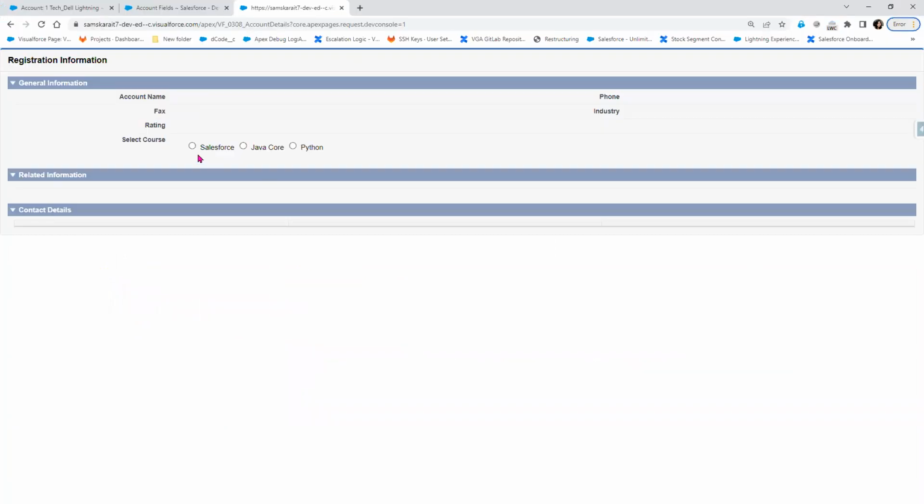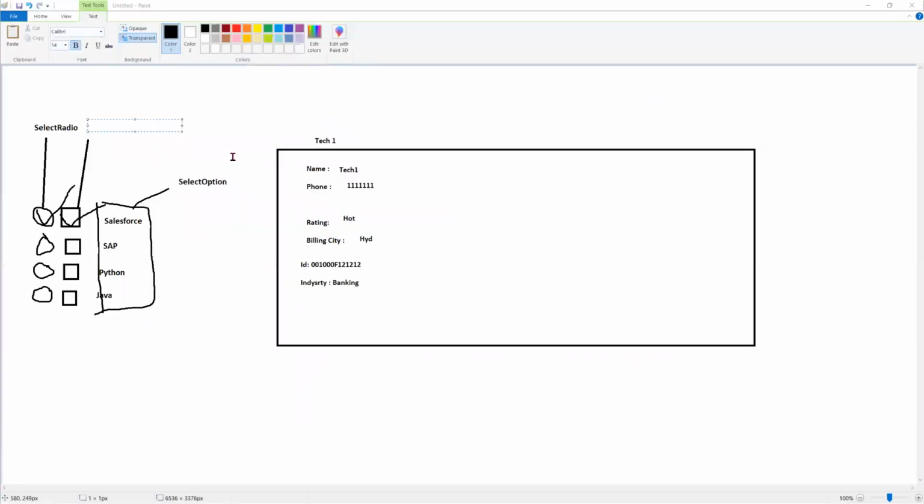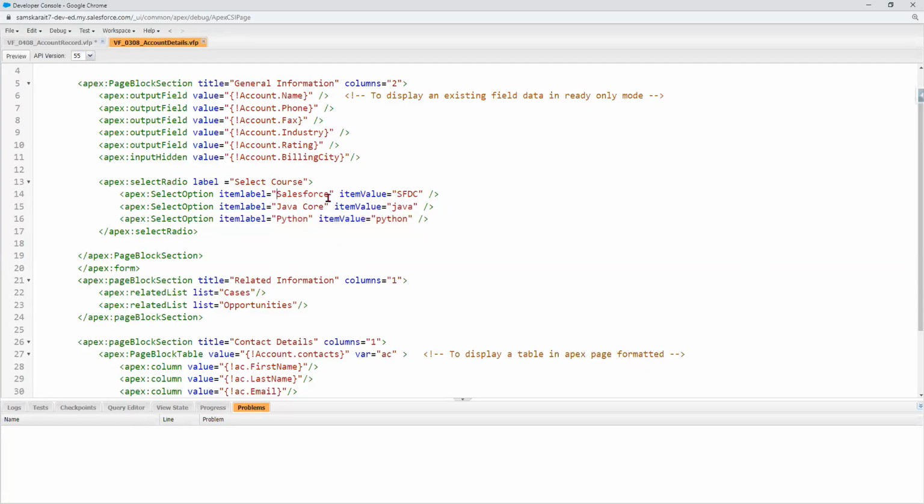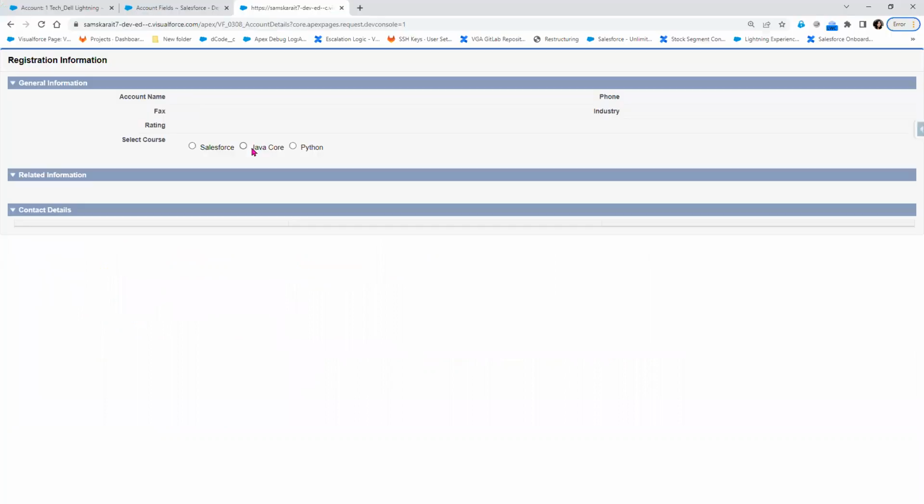See here, I'm getting Salesforce, Java Core, Python. I'm not getting the values here. Basically, this is a key and value. What is the key? The key is Salesforce. Based on the selection of the key, I'm going to get a value for the developer. So I can select any button. This is single radio selection. I can select Salesforce or Java Core or Python.